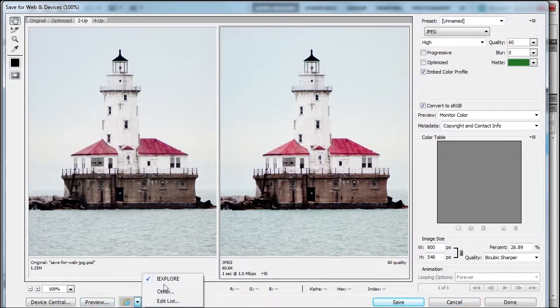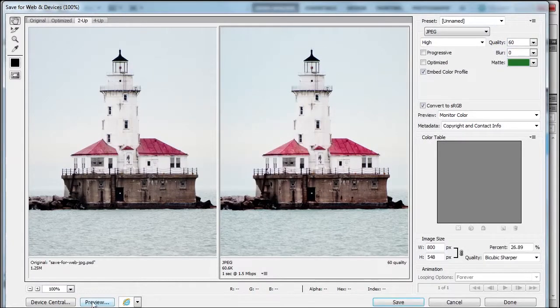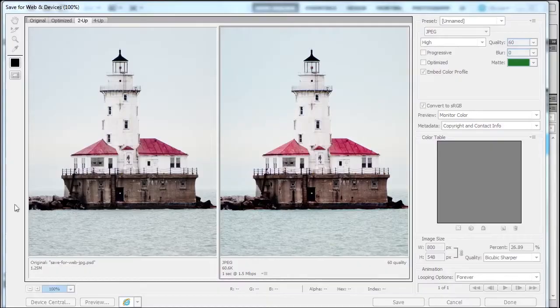Right here I have Internet Explorer. I can go find others and I can edit this list. If you edit the list, you can tell Photoshop to find the other browsers that you have. You can tell it to set Internet Explorer as your default. If not, you can remove it, change it, all those sorts. I'm going to click cancel, and I can preview how this is going to look in a browser.